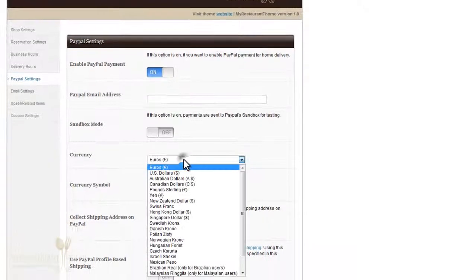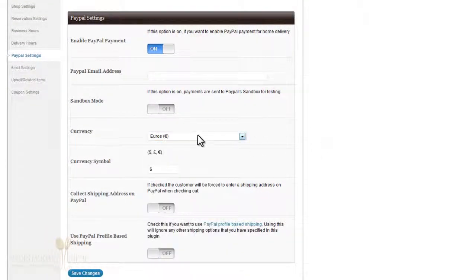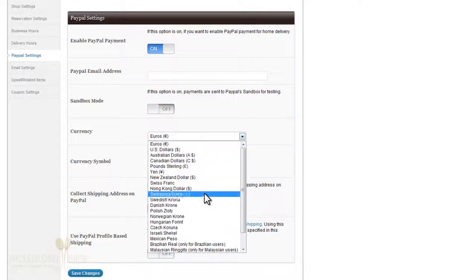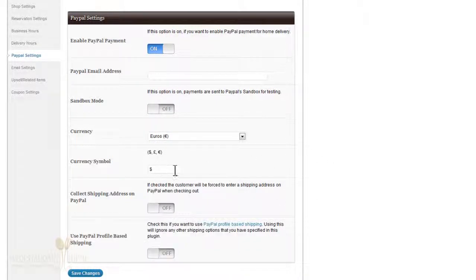The currency that PayPal will use can be set right here. The currency symbol, we need that because, for example, for the Danish krone, Polish zloty, Norwegian krone, and Hungarian forint, PayPal doesn't give a currency symbol. You can basically set whatever currency symbol you want to be used right here. But the overall currency that will be used in PayPal will be this right here.